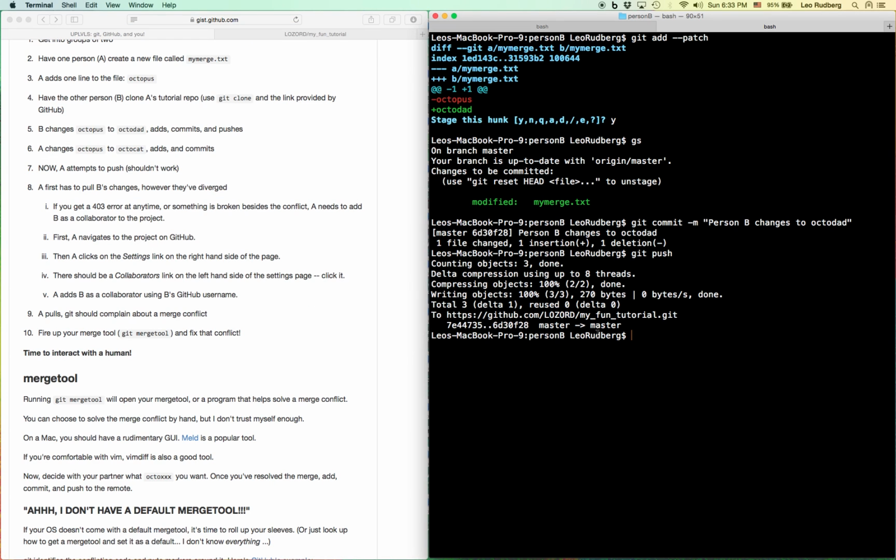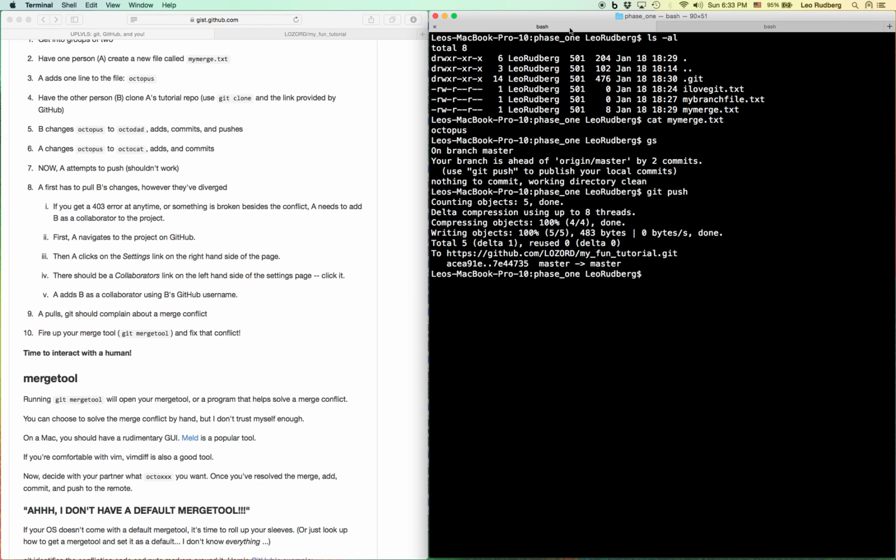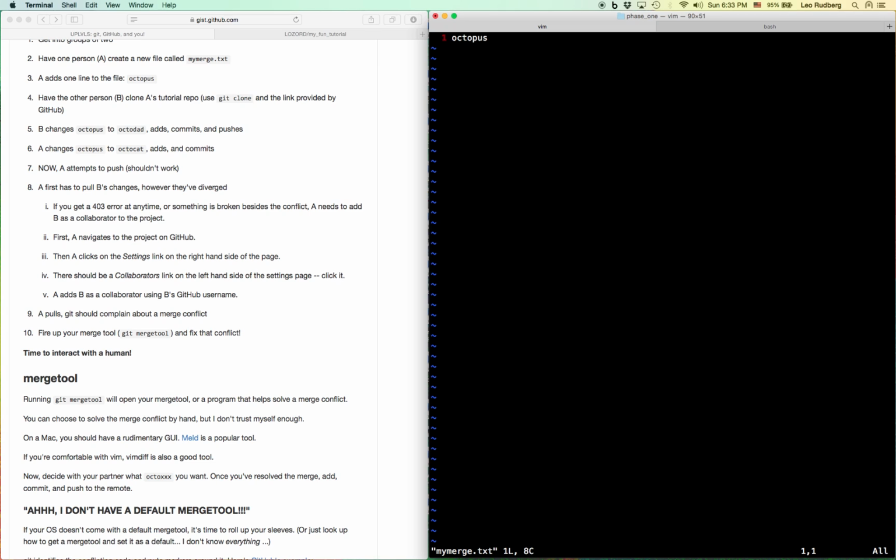Cool. So now A is going to say, oh, wait, hold on. I wanted to change this one line. So now Alice is going to change Octopus to Octocat. Octocat is the mascot of GitHub. You can look into that. There's some cool drawings that GitHub has. So I'm back as person A, Alice. So I'm going to do vim mymerge.txt and say I no longer want an octopus, I want an octocat.